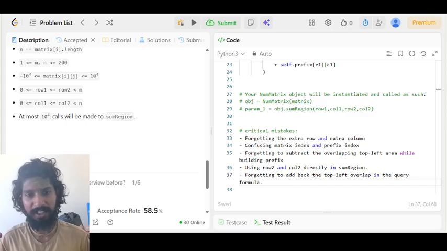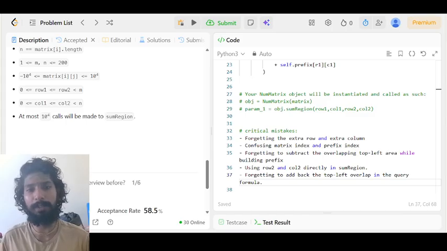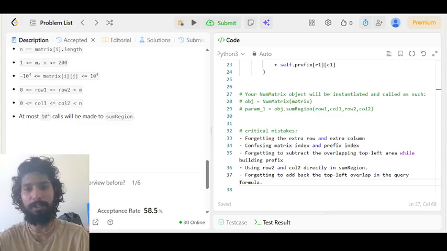So let us recap. In this problem, brute force checks every cell inside the rectangle, but that is too slow for many queries. The optimal solution is to pre-process a 2D prefix sum matrix. Once the prefix sum is ready, every sumRegion query can be answered in order 1 time. The most important thing in this problem is index precision. The original matrix uses normal zero-based indexing. The prefix matrix has one extra row and one extra column. So always be careful with the plus 1 while building prefix and while answering queries. That is the complete solution for LeetCode 304, Range Sum Query 2D Immutable.